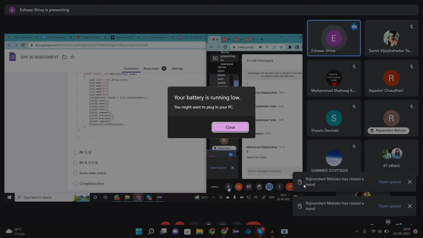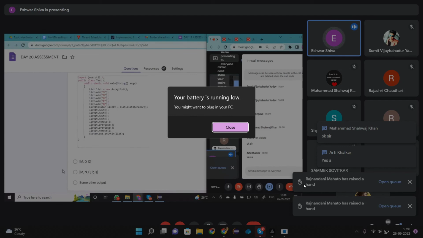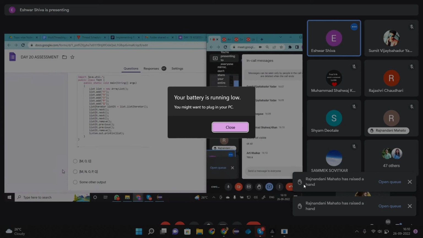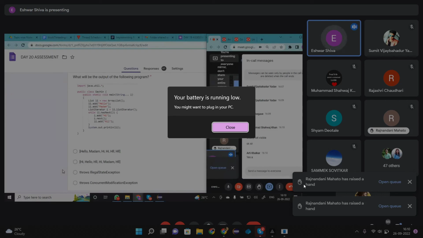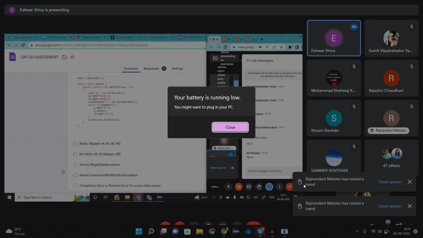Tell me this answer. So what is the correct option here? First one. A, C, E, G, K.